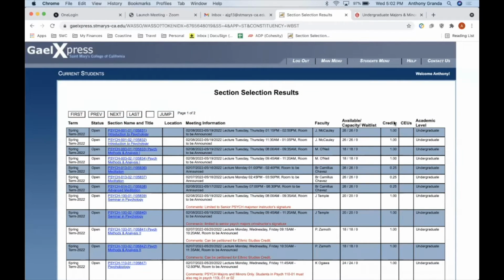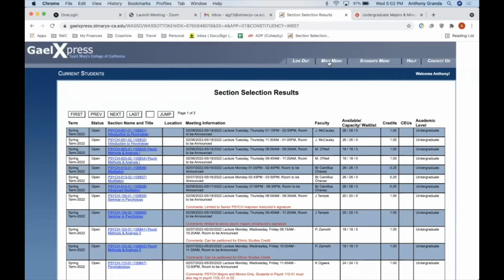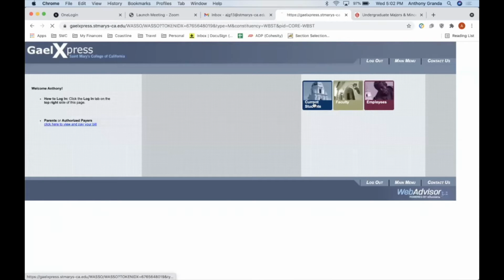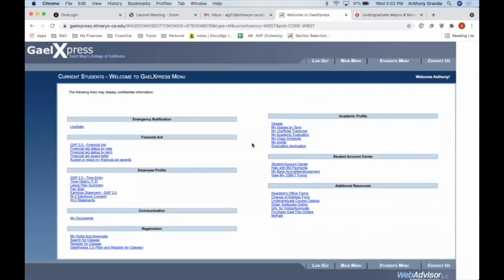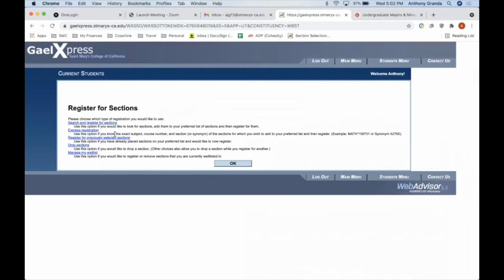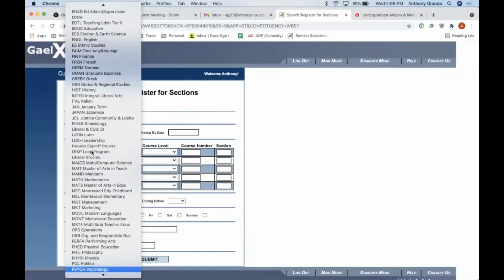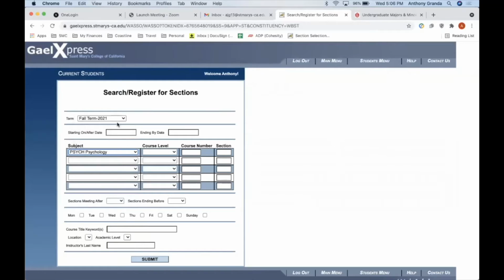But if you want to register for an actual course, from this page, we can go back to the main menu, current students again. And we're going to come back to this page where all the options are available. And we're going to come down to register for classes in the registration tab. And we're going to click search and register for sections. And then we'll put the term again, fall 2021, and the subject. These are only the two tabs necessary to be filled. So we'll click submit.